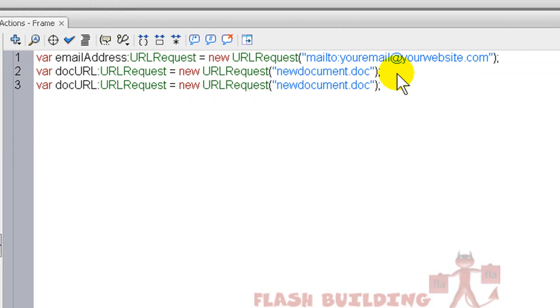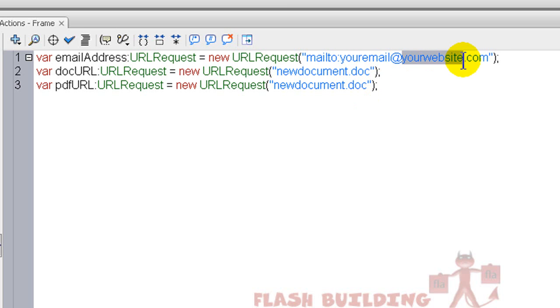Go down one more. And this one is going to be the PDF. This one will let them open up a PDF that you have on your site from within Flash. So we have the PDF URL, and this one I'll show you how to. Let's get that whole your website thing there. Yourwebsite.com. Control C. I'll show you how to use the whole entire URL string, and it works both ways.